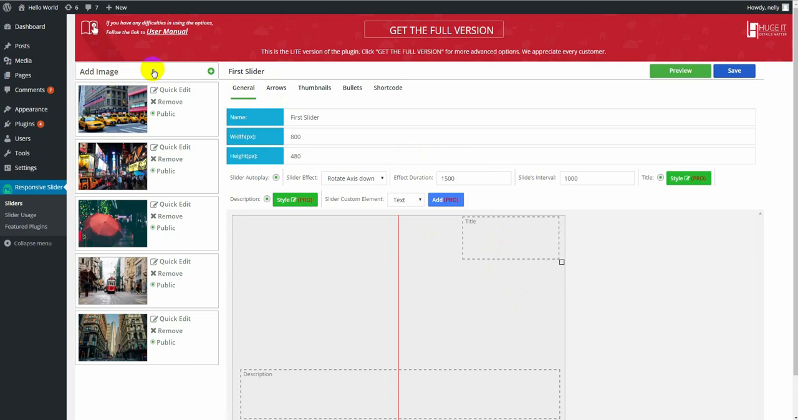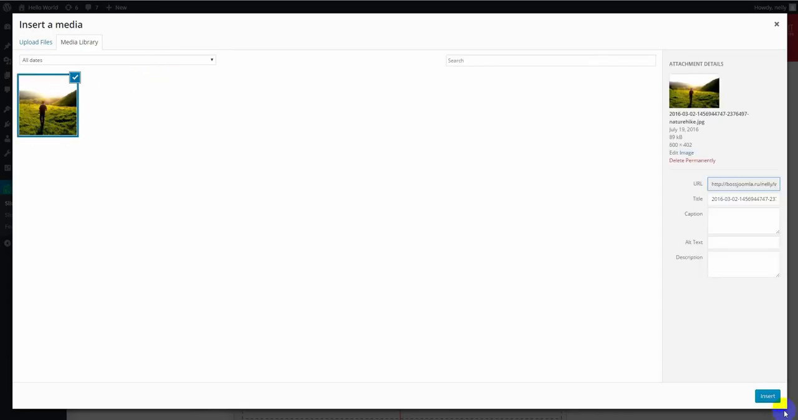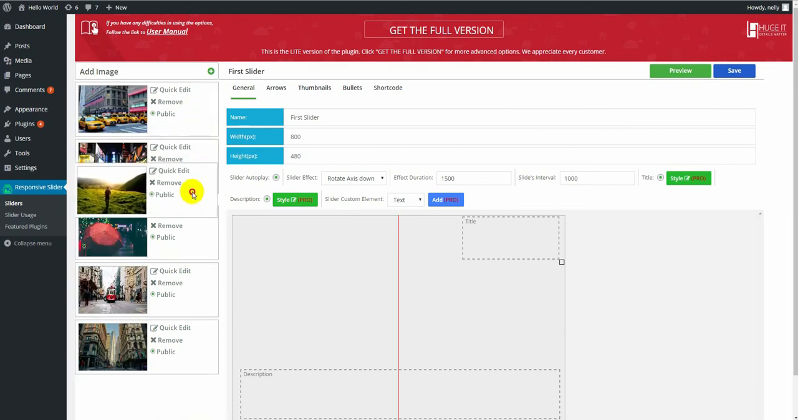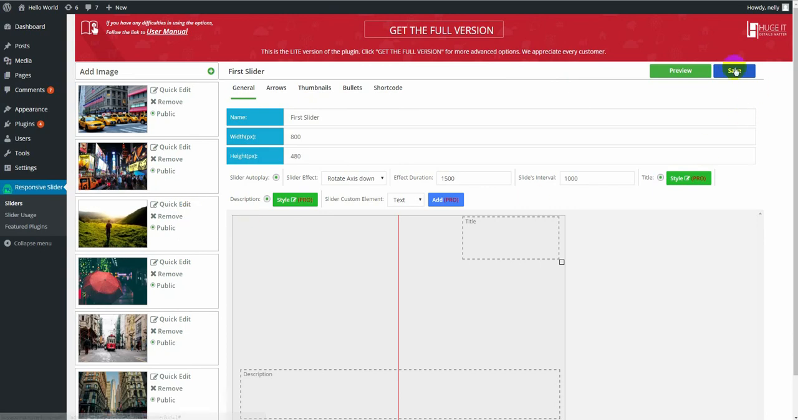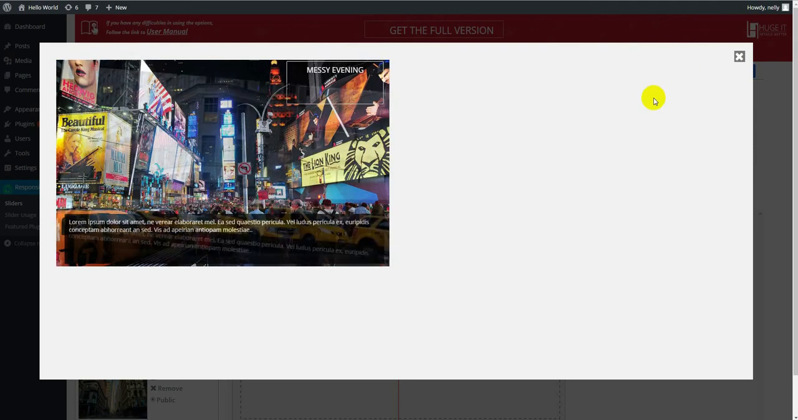Click on Add Image button, choose the image, click Insert, and here you can see it. Drag and drop the image to put it in different place within the slider. Don't forget to click on Save button to save these changes. Now let's see, the third one is my new image.